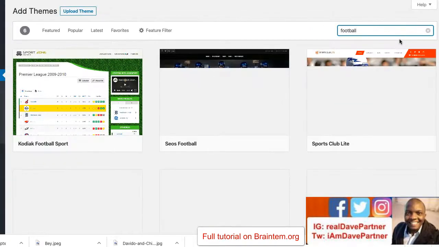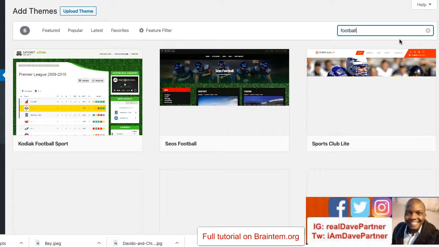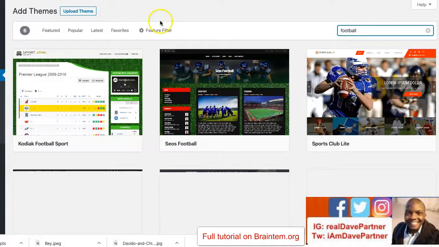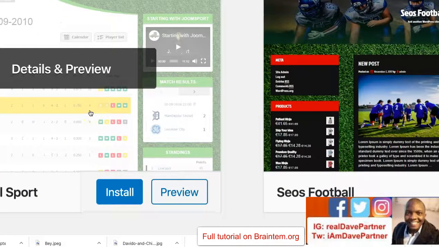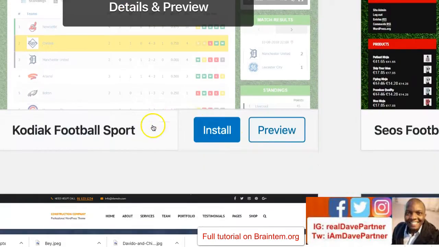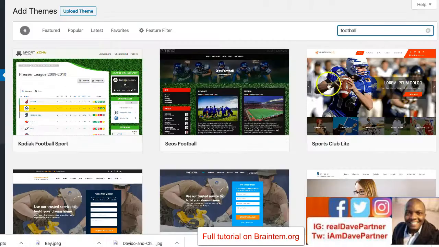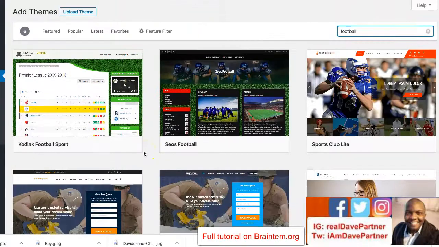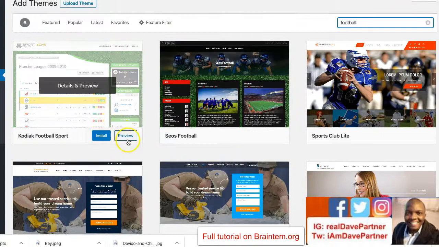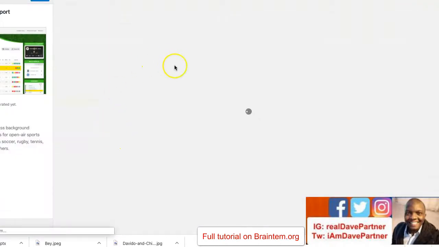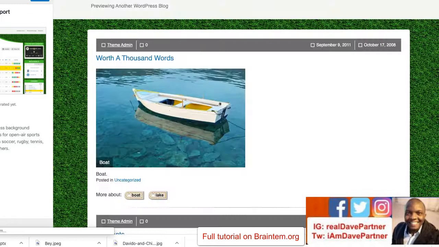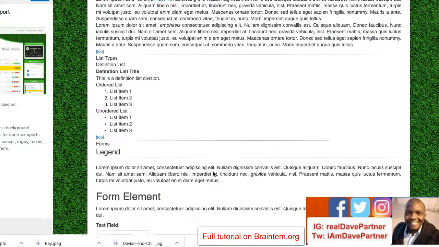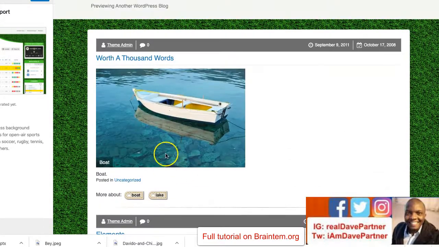See, I typed something here. I didn't even click enter, and they started loading the football sites. Look at this football site. I think I should zoom in so you can see. Remember, you can always click on preview. If you want to install it so that your site will be automatically redesigned to look like it, you click on install, which I'm not going to do. I'm just showing you around. So if I click on preview, it opens a new page and tries to load the preview. Look at it, it's loading to show me what my site will look like if I install that WordPress football theme.